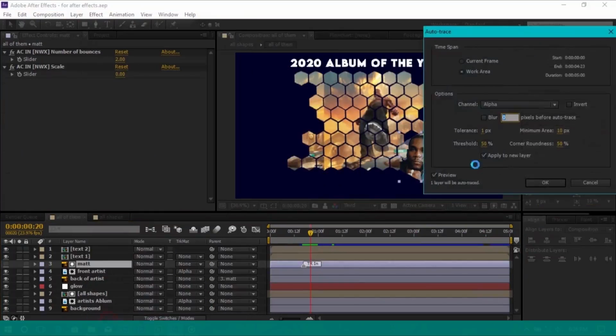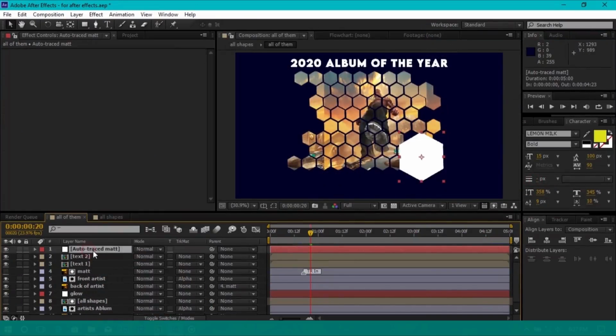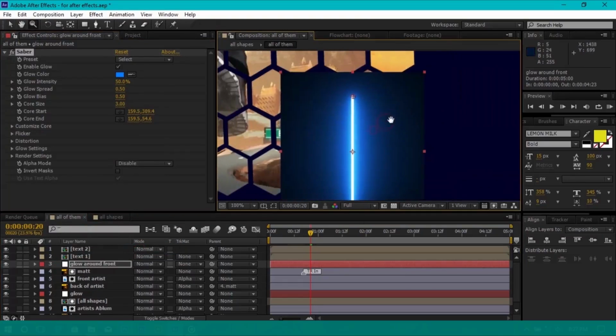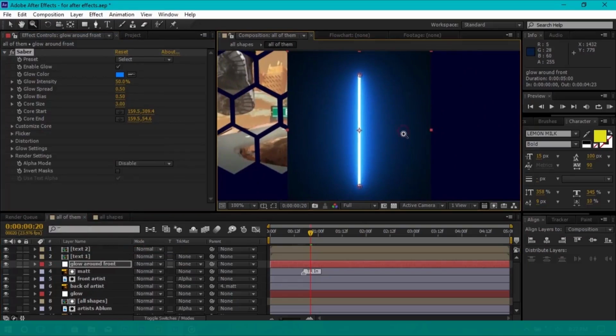After you have done that, it's time to auto-trace the shape in the front of your artist so that we can create streaks of glow around the shape. I'm still going to use the Saber plugin for this one too. Just go through my settings if this is new to you.